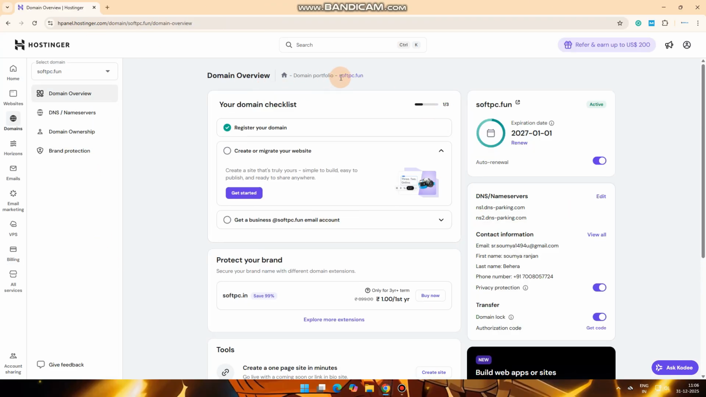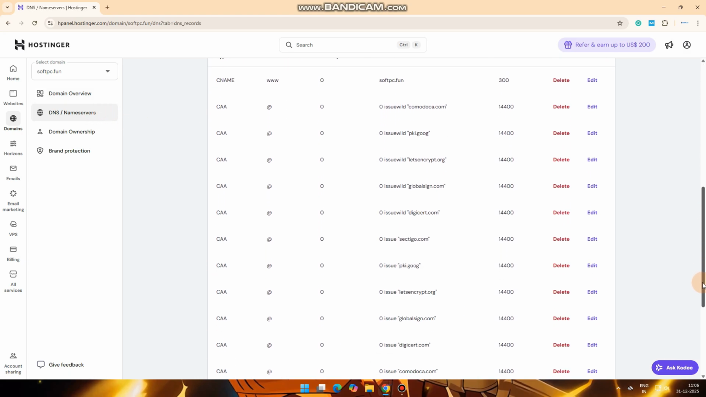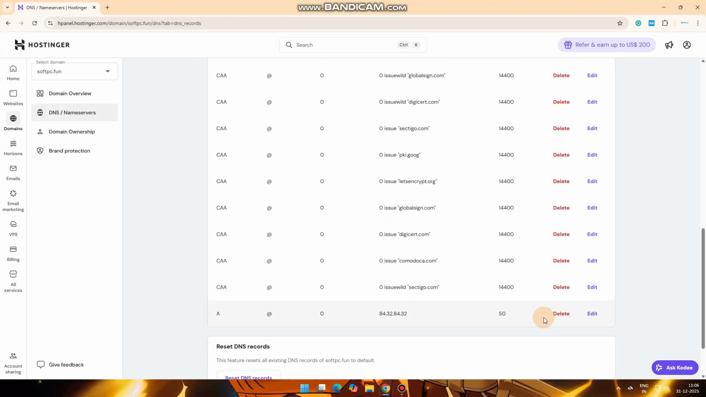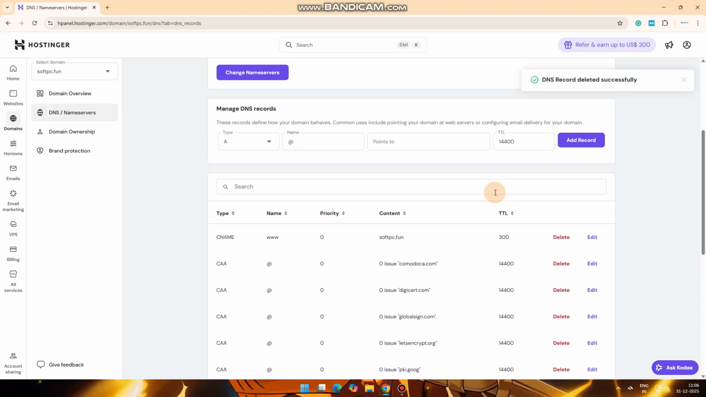Once you've purchased your domain, head over to the DNS settings. For better security and a strong global connection, I highly recommend using Cloudflare. Now go to your DNS settings and delete any existing A record.